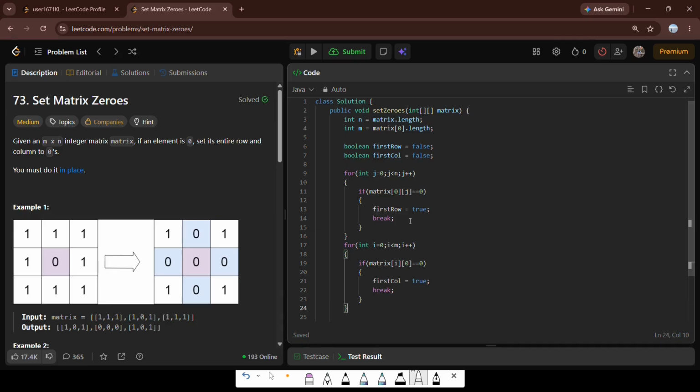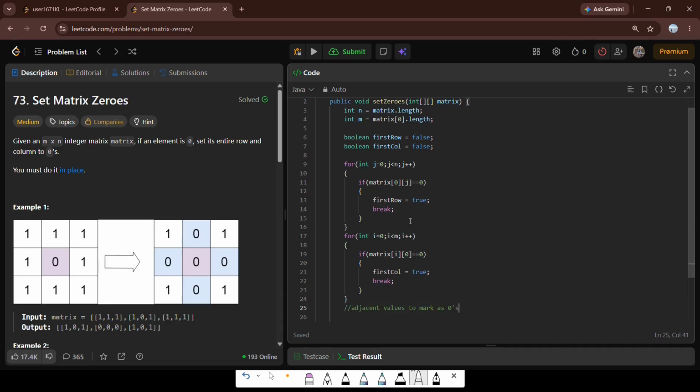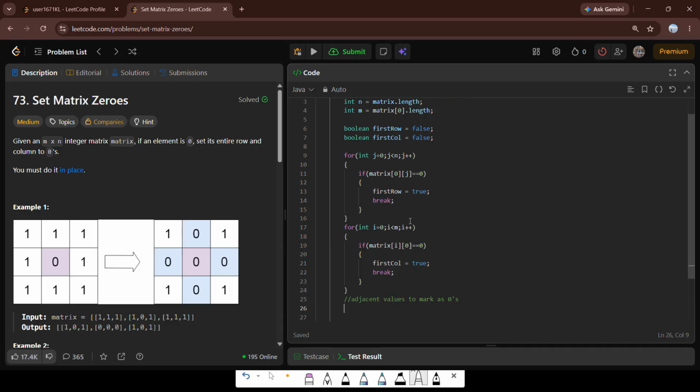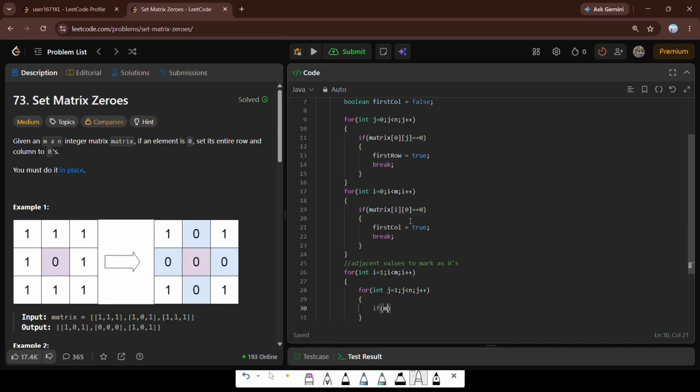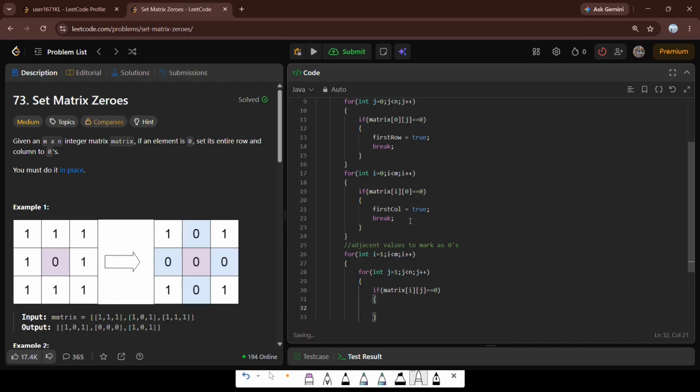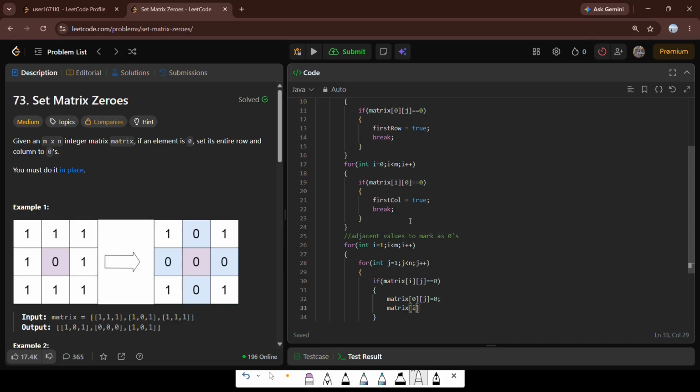The third condition we need to check is for marking our adjacent values as zero. We will take a for loop and start from one, because we have already checked the first row and first column. So we are starting from the second value. Integer j equals 1, j less than n, j plus plus, and I need to check if my matrix of i of j equals zero, then I need to make its adjacent values zero. For that, we need to replace the values with 0 like this: matrix of i of 0 equals 0.